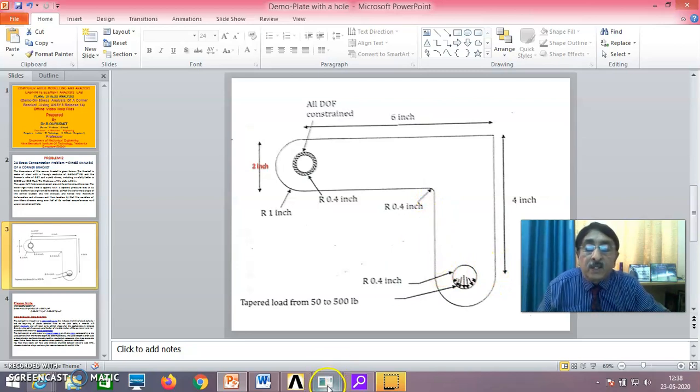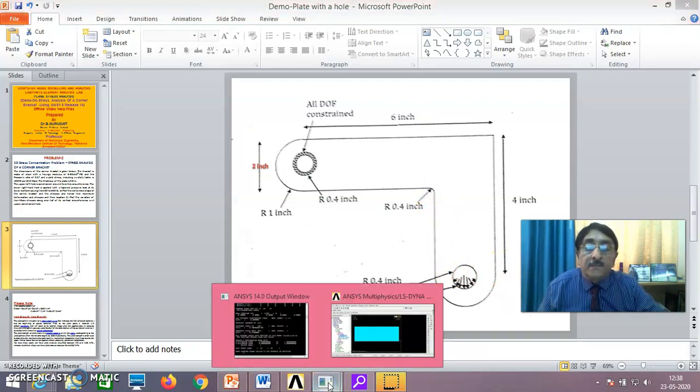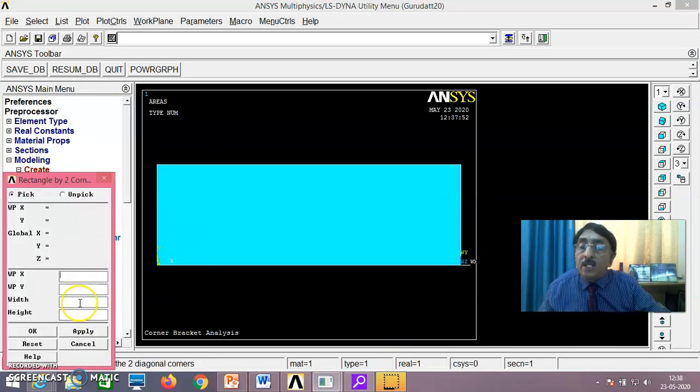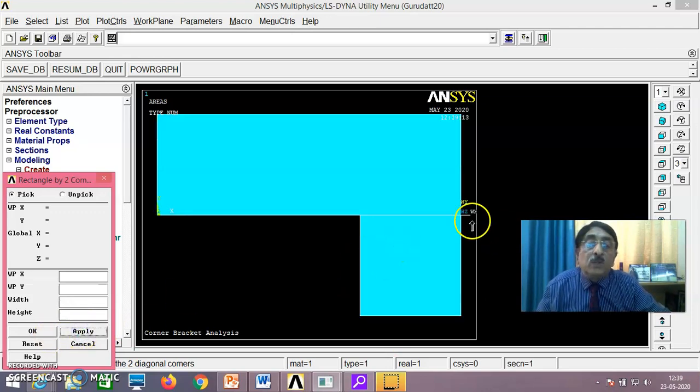Now create rectangle by 2 corners. With reference to this origin, WPX 0, WPY 0, this is the origin now. With reference to that, I'll create minus 2 in X and minus 2 in Y. If you do this, you are getting this. That means this portion also is over.